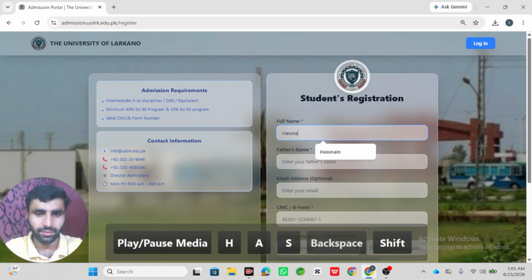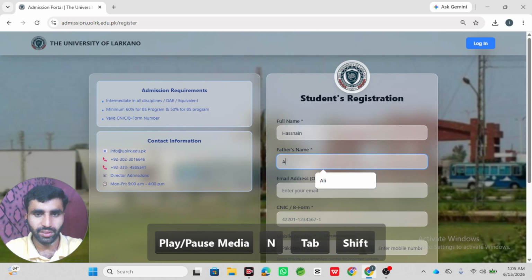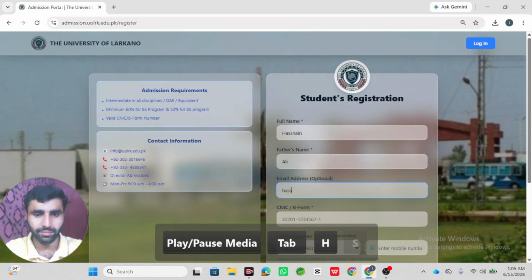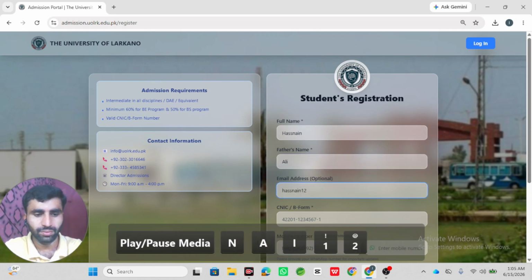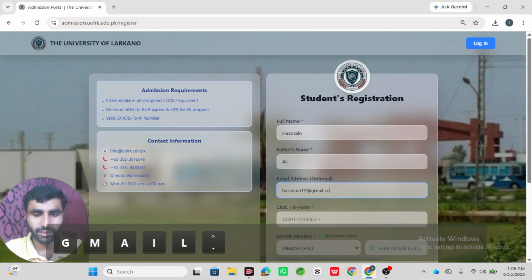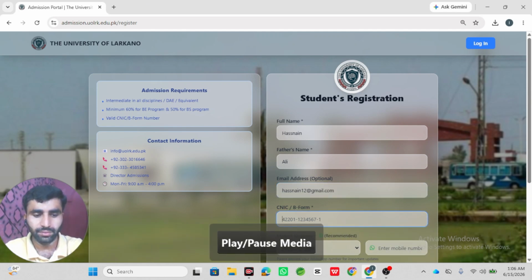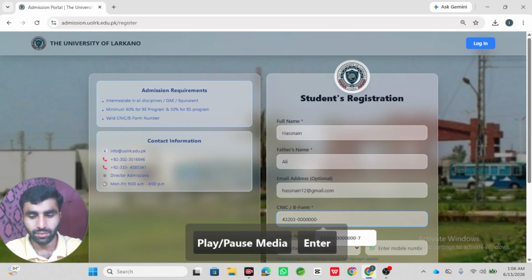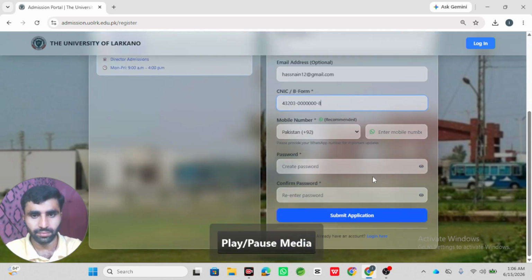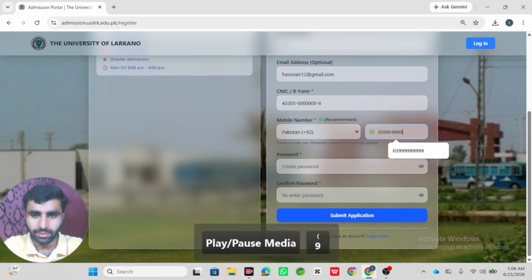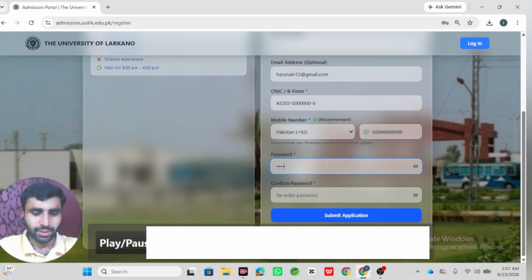Full name is Hasnan. Father name is Ali. Email is 912 internet. CNIC number is, WhatsApp number is, password is, click on submit application.